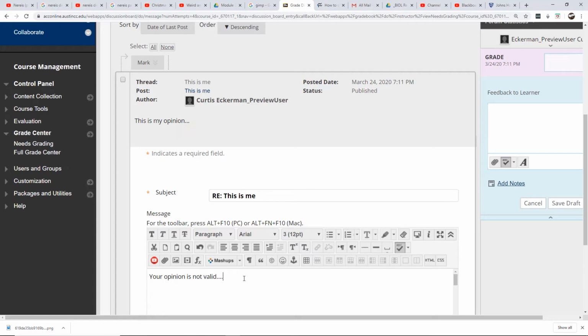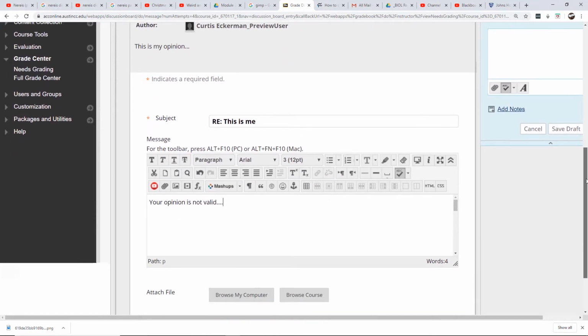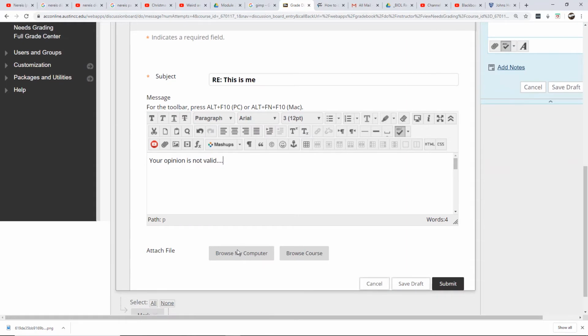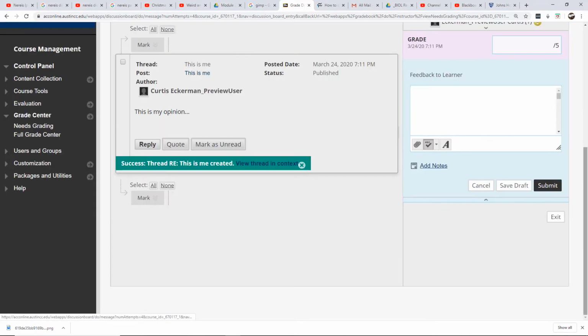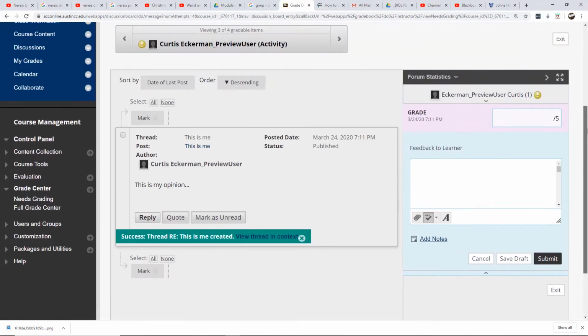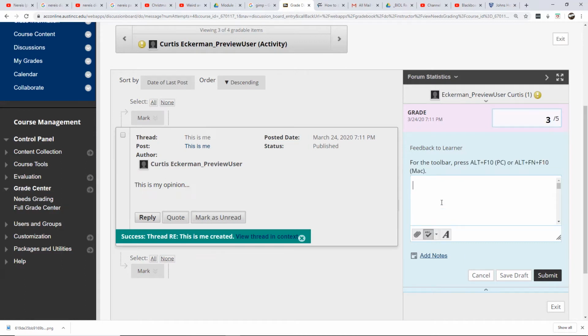I'll just be mean to myself for a moment. That would be a reply, and I would have to hit reply on this to do this. Maybe I can provide documentation as well. So I'm going to hit submit, but I still haven't graded it yet. That's just a quick way that I can respond to a particular reply here. Then I can assign a grade, and maybe they have not replied to 2 other responses, so maybe I give them 3 points, and I can give them feedback. So please remember to respond to at least 2 other posts.